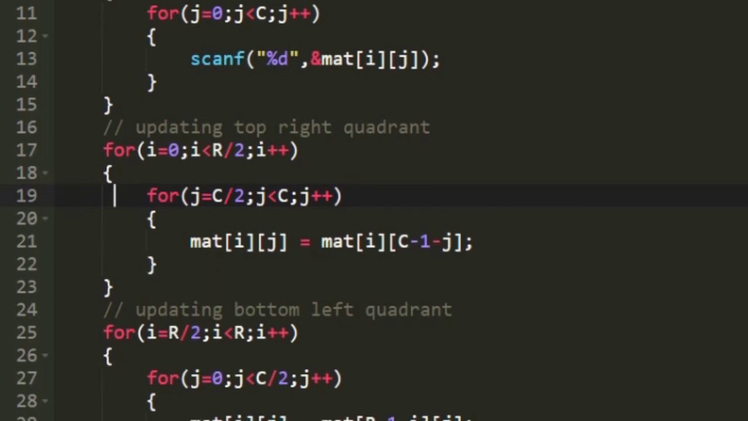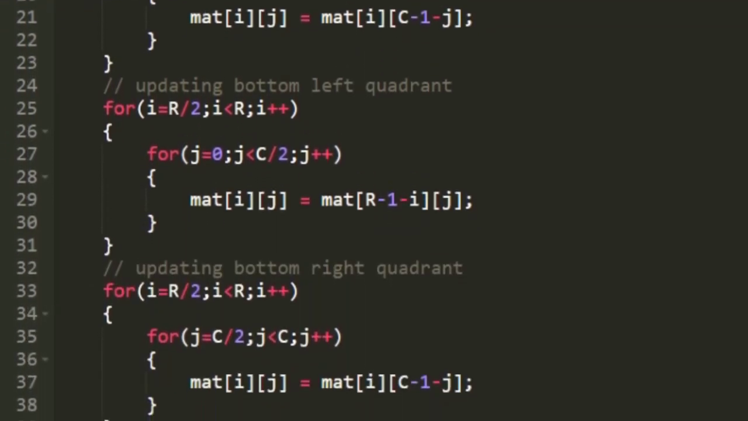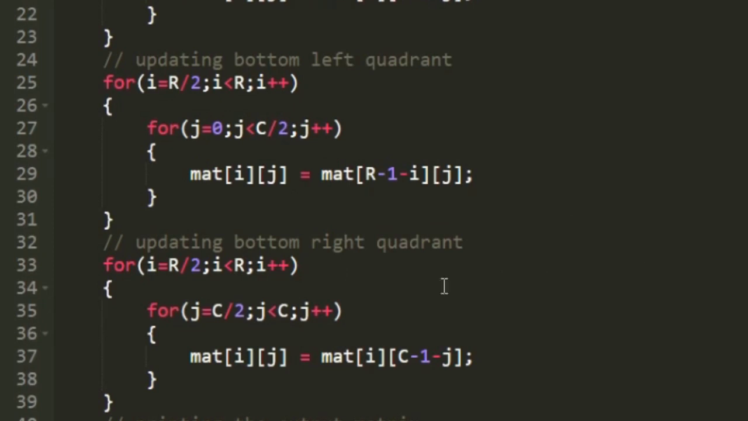So after updating the top right quadrant, we must update the bottom left quadrant. To update the bottom left quadrant, again we are going to use a nested for loop. So this nested for loop iterates from r by 2 till r, because it is a bottom quadrant. The bottom starts from the half and goes till the end. So from r by 2 till r. And this is a left quadrant. So the left starts from 0 and goes till half. So the second loop starts from 0 and goes till c by 2.